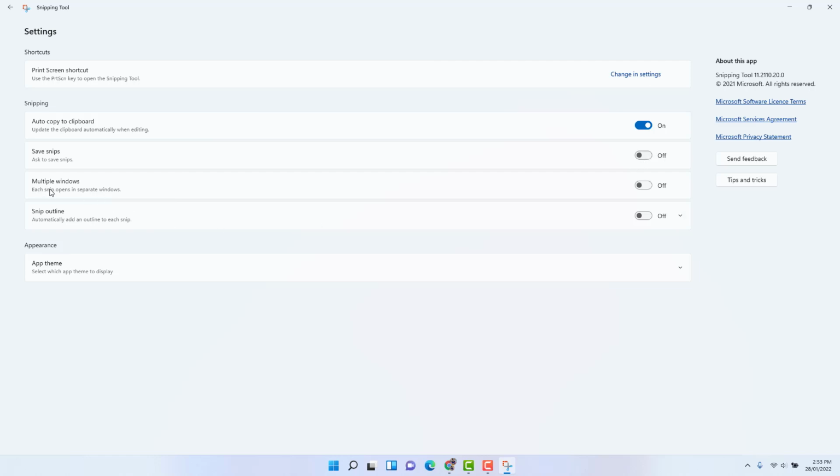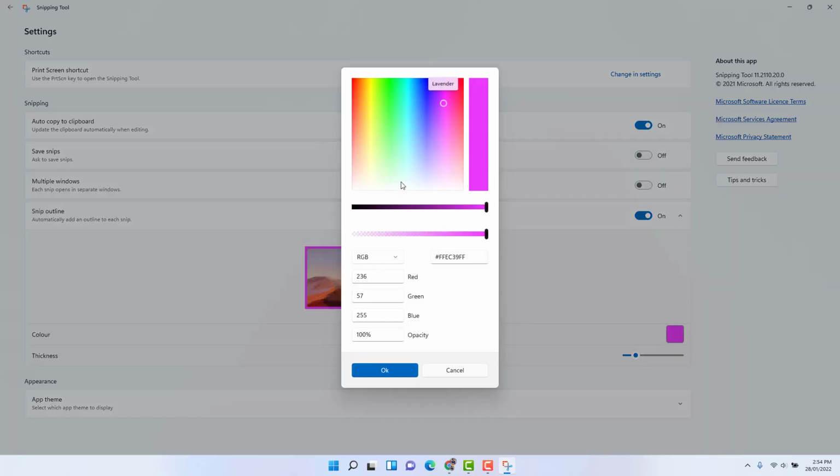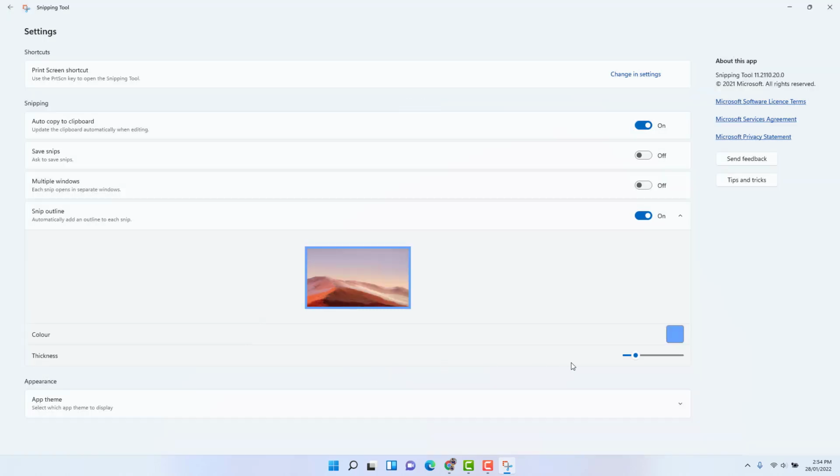Also, you can choose multiple windows, where each snip opens in a separate window. If you want, you can easily turn this on, or you can set snip outline. You can choose here snip outline how you would want. You can easily choose any color, and you can easily set the thickness how you would like. So every time you try to take a screenshot, an outline is going to appear just like this. I'm just going to turn this off, I don't need that.